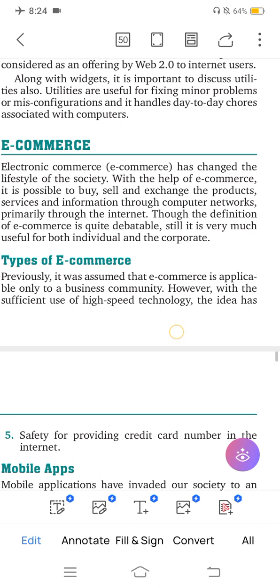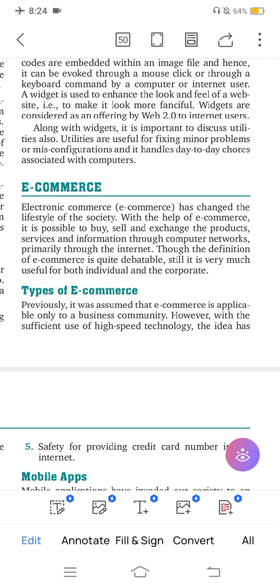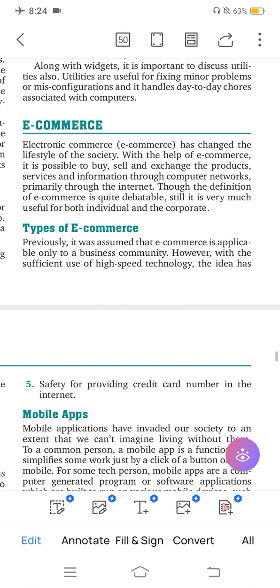Electronic commerce, or e-commerce, has changed the lifestyle of society. With the help of e-commerce, it is possible to buy, sell and exchange products, services and information through computer networks, primarily through the internet. Though the definition of e-commerce is quite debatable, it is still very useful for both individuals and corporates.